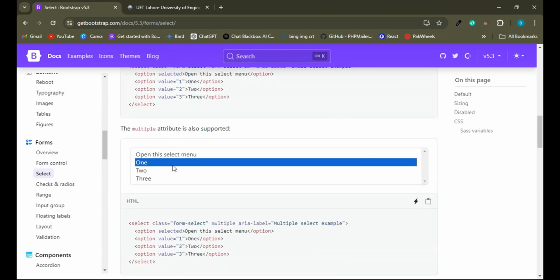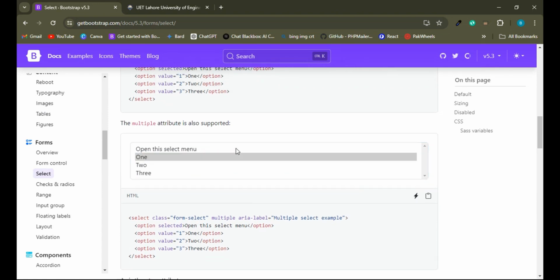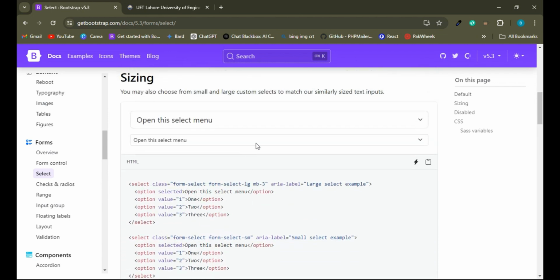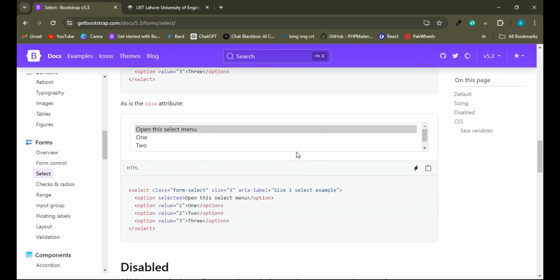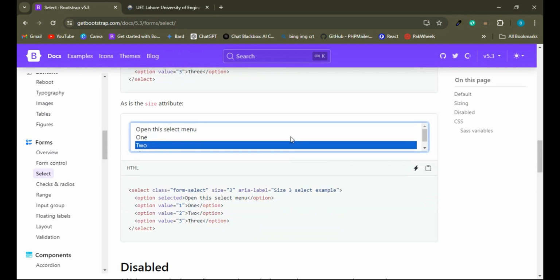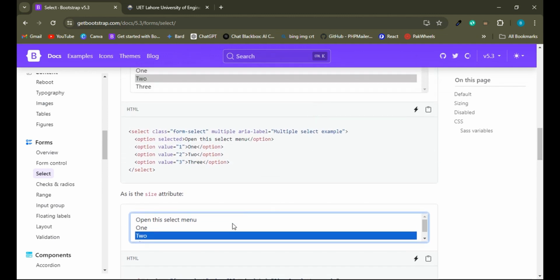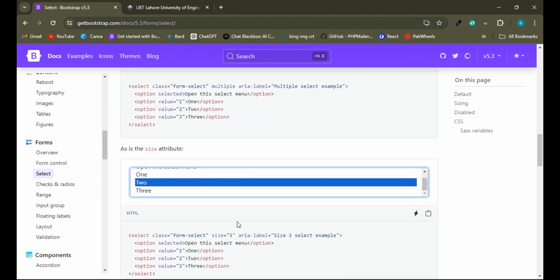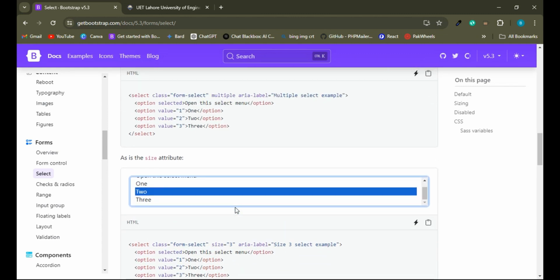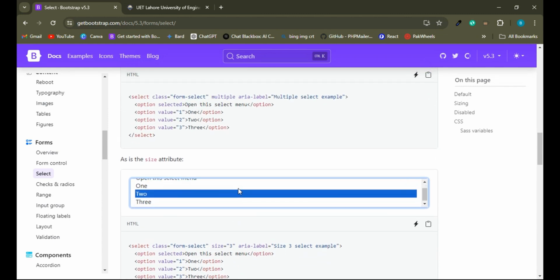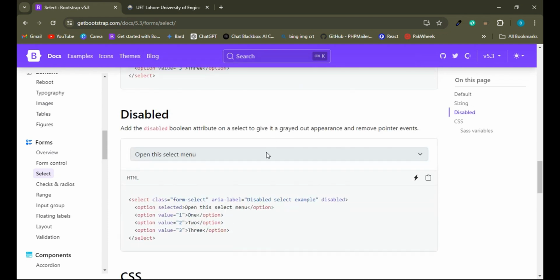So if we need such a multiple attribute, we will use it to select. It will show everything on the screen like this. It will not make a drop down menu. If we have an overload of this list beyond the specified space, then it will be hidden and shown in a drop down menu like this. This is basically disabled.